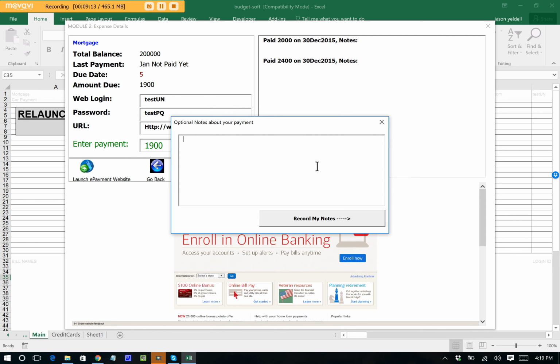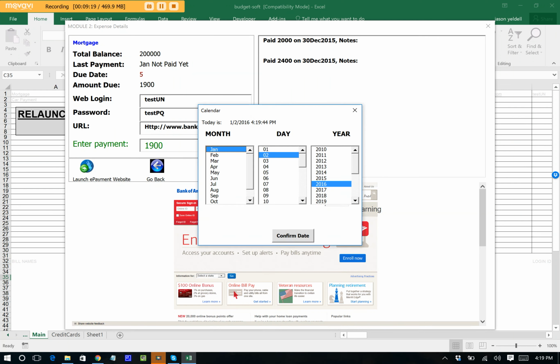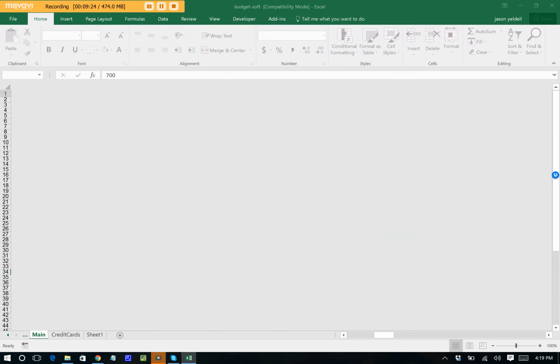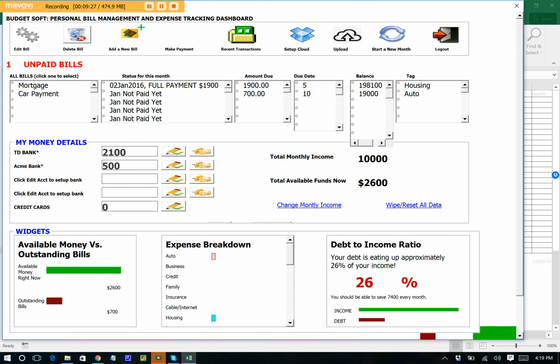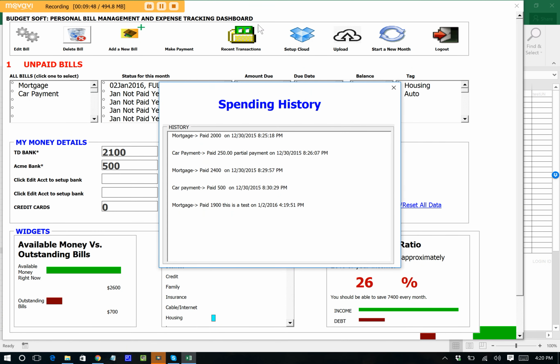And let's say, this is a test, but you can log any notes about the payment, and I'll just say record my notes. And let's say I'm making this payment on the 2nd, which is today, and I'll confirm. So now we very easily have a payment made that we can keep track of just for our own personal use, or if you're a business and you really want to keep track of these things, you could do that. So now I have one unpaid bill instead of two. And we can see here that I paid the mortgage on January 2nd, a full payment of $1,900, which is great. So now at any time, I can view all of my recent transactions by just clicking on recent transactions, and it will show me any transactions that occurred.